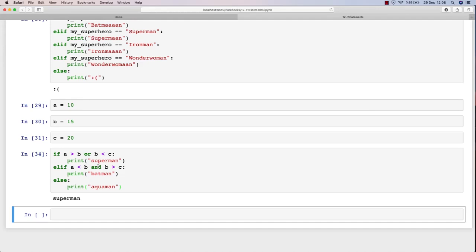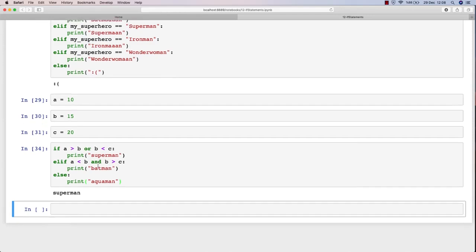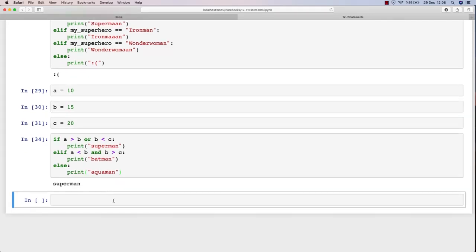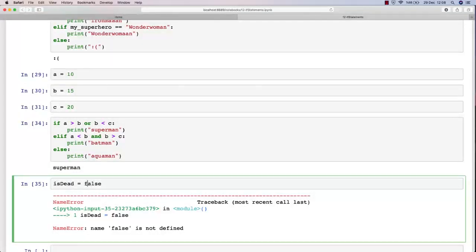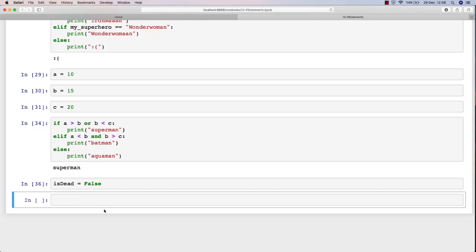So what can we do more with if statements? For example, if we want to use booleans with if statements, can we do that? Of course we can, and they are perfect for if statements, and you'll see why in the last part. So let's say is_dead is False, with a capital F, of course. Okay, so we have a boolean called is_dead, like a character in a game. So I want to check if my character is actually dead or not.